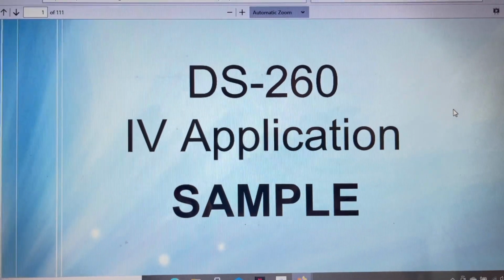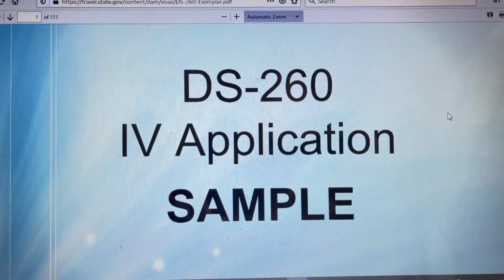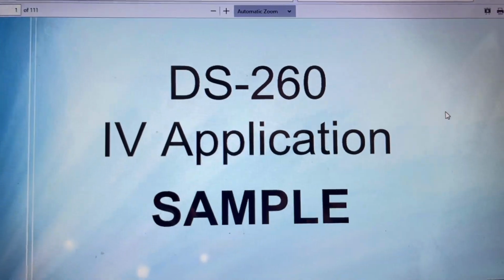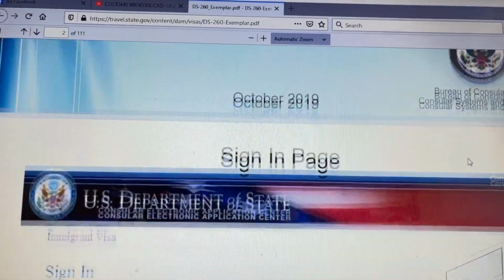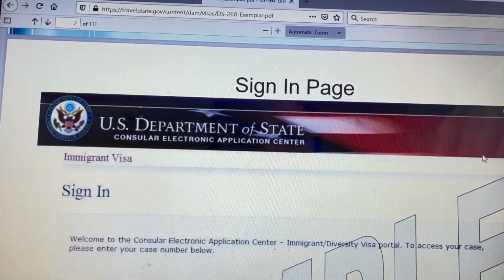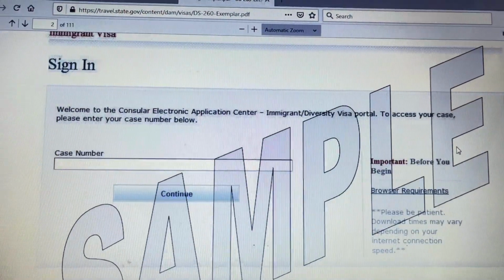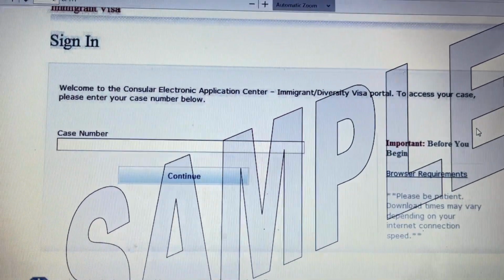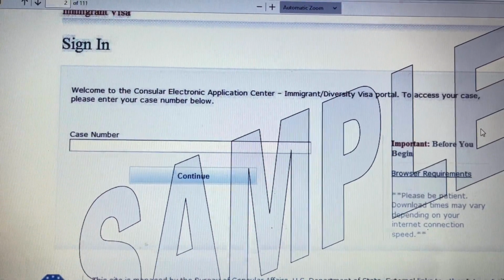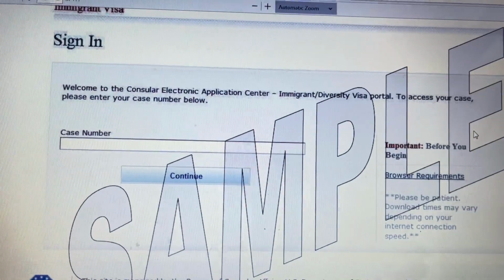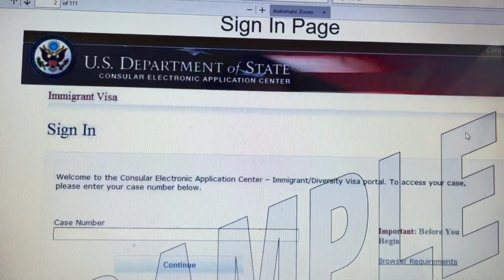Okay, so let us now start with the first part of the DS-260 IV application. I have here a sample of a DS-260 application. The first thing that you need to do is sign in to your CEAC account. To sign in to your Consular Electronic Application Center account, you just need your case number. So at this page, you need to type in your case number in there.